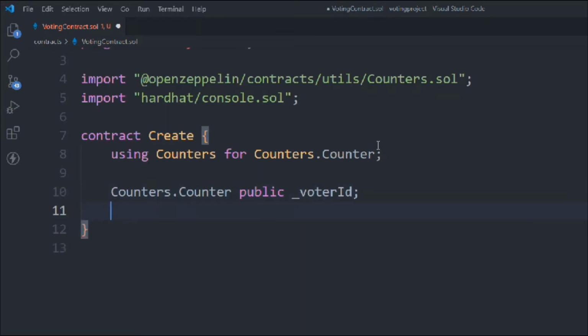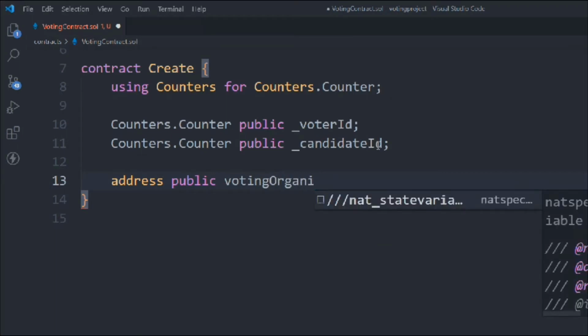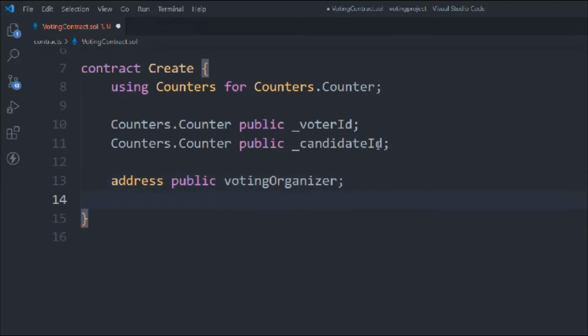This will also be a Counters.Counter public for candidateId. Now let's come down, let's take an address, and this will be public, and we're going to create an address for the voting organizer, the one who will deploy this contract. So votingOrganizer.